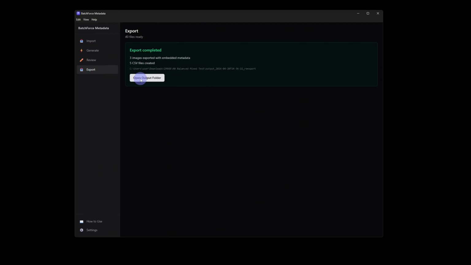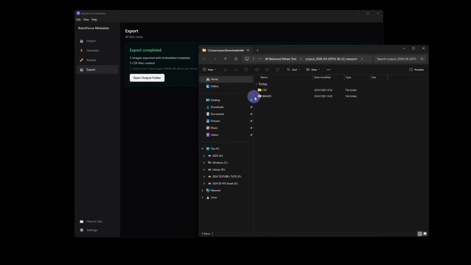During this step, the software will embed updated metadata only into the edited images. Once completed, you'll see the message, Export Completed. Then click Open Output Folder to open the result folder. Inside this folder, you'll see both the CSV and images folders. Open the images folder to review the edited images, or open the CSV folder to review the titles, descriptions, and keywords.